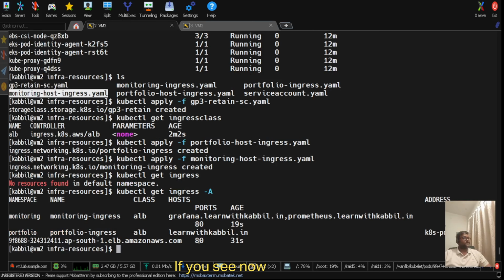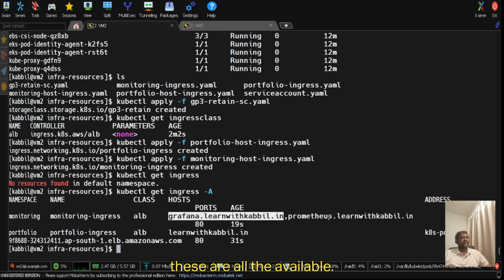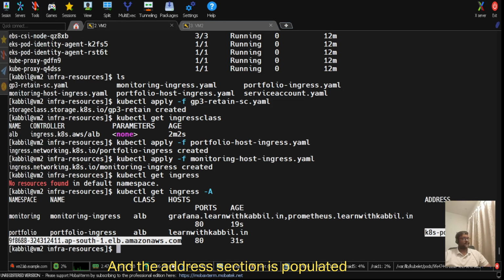Okay, if you see now, these are all the available route based, I mean host based setup for the host name that we need to access our application, and the address section is populated as well, which means the load balancer is created successfully. In this address section also it will get auto populated after some time. Let's verify that as well.